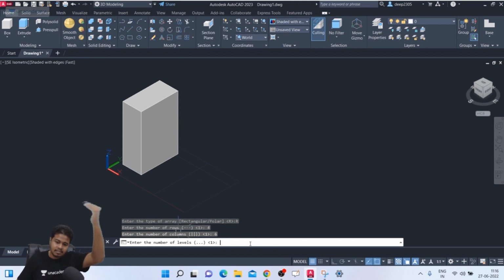Number of levels. Okay, means in the Z direction how many levels you want. Suppose I want only 2 levels. Let us take 3 levels rather. Now the distance between the rows. Let's take the row distance to be 300, column distance be 400, and the distance between the levels be 500.